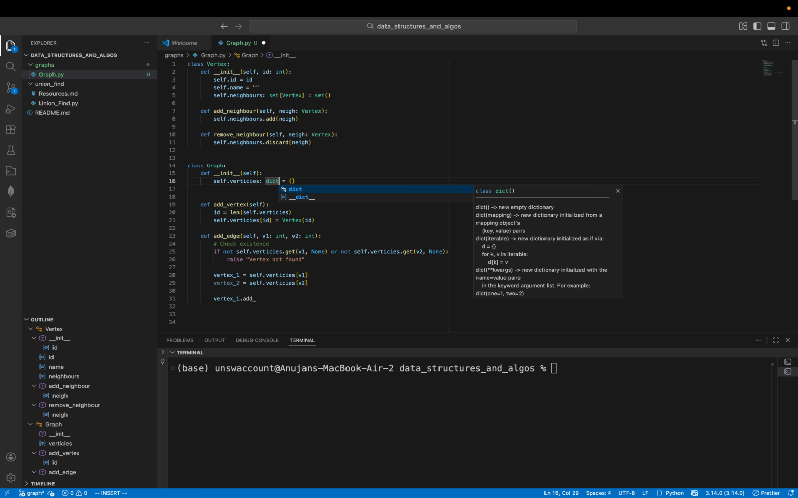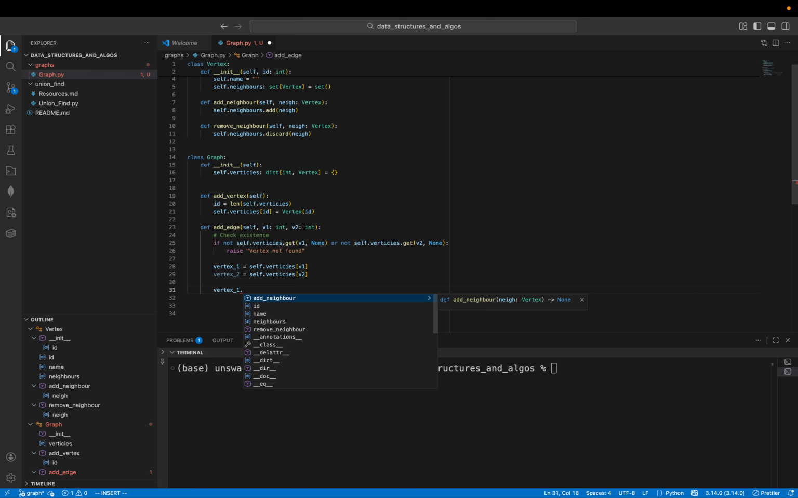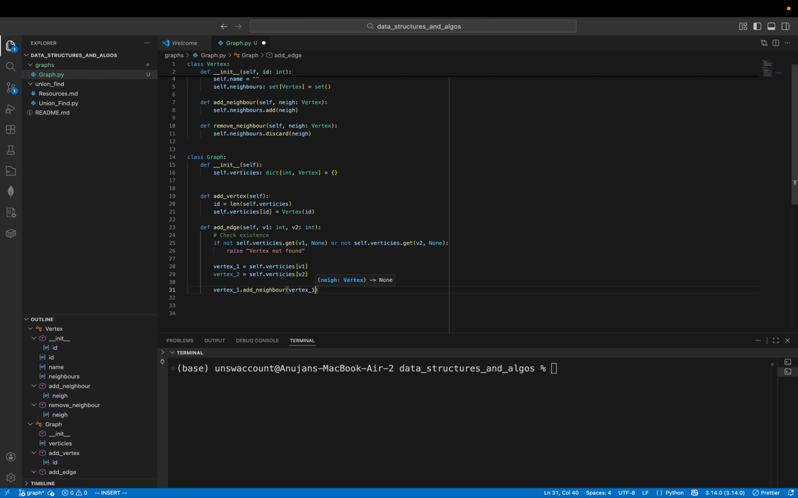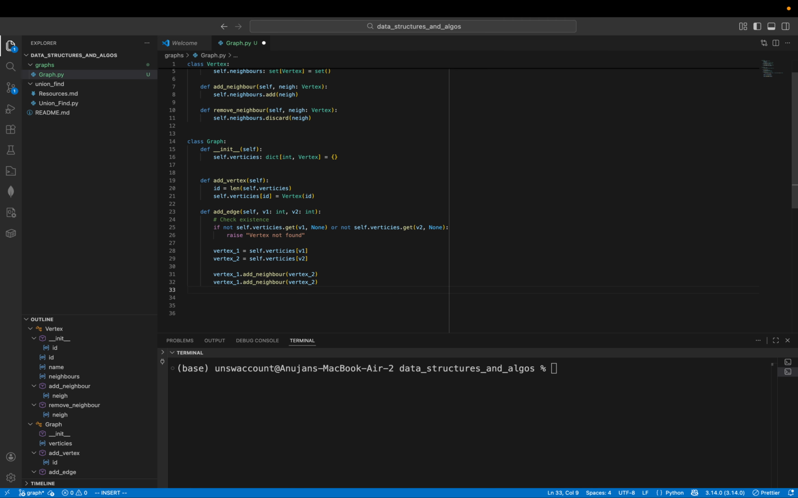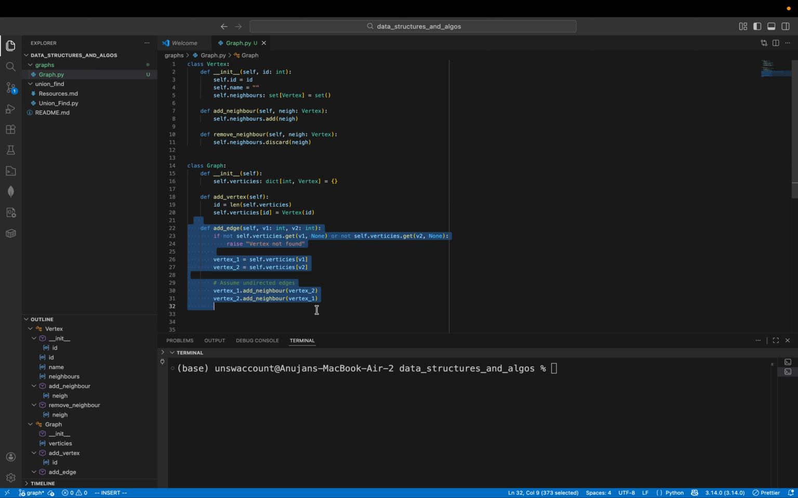So was it dict int to vertex? Is that how you do it? There you go. Add the neighbor vertex 2 to vertex 1, and then vertex 2, add the neighbor vertex 1. So that's fantastic. That's how we assume undirected edges. Don't need that comment. I'm just keeping this in to keep track of my assumptions. That's fine.